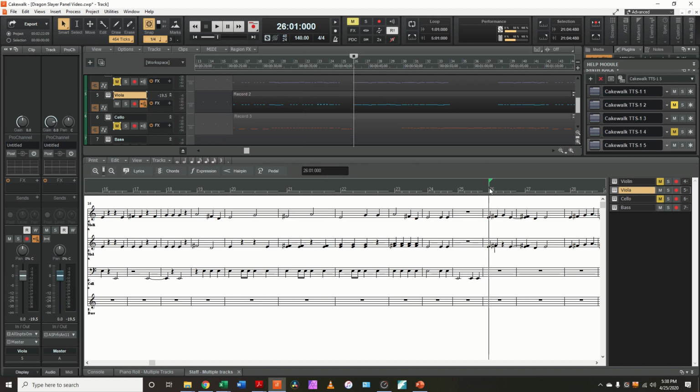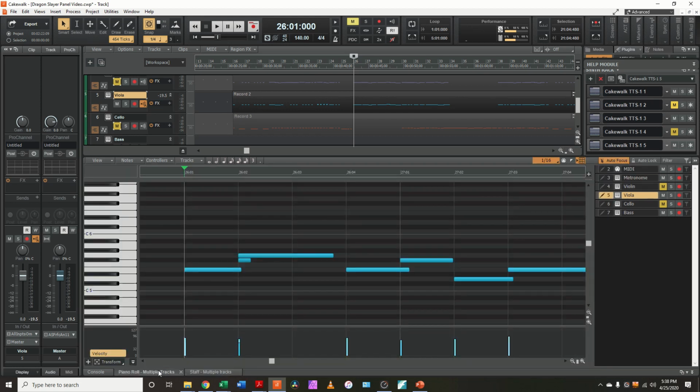So I'm going to come over here to this measure, and it should be E, F, G, E in quarter notes. All right, so I'm going to come back over here because it's just easier to manipulate in the piano roll view. So I've got E. So I'm going to just shorten up my G. I'm going to expand my F sharp. And so now I should have it.